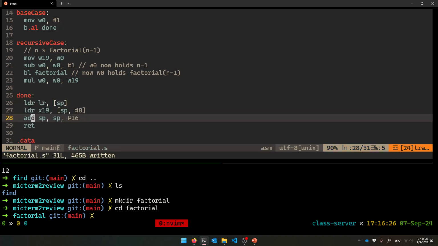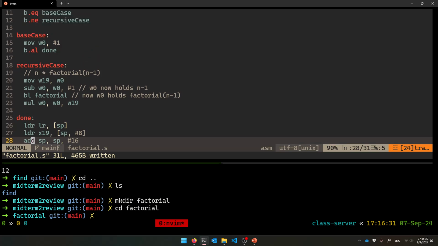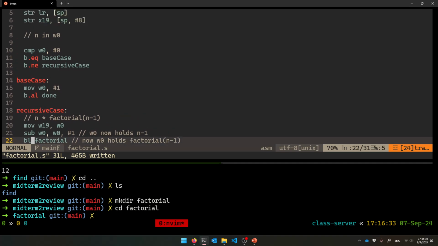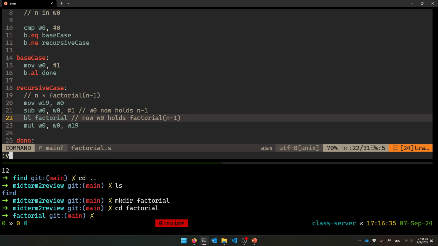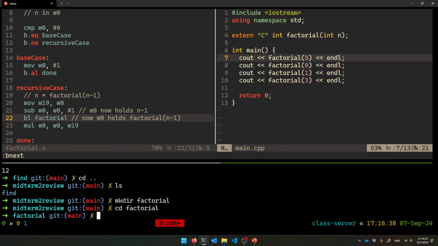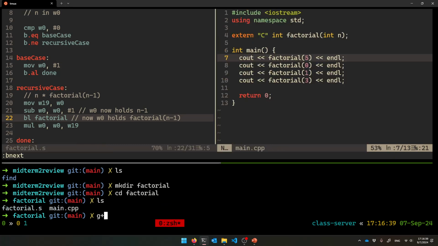So now we know how to return back to whoever called us, which is going to be main in our case. All right, so here is most of the relevant code, and here is that main function calling us. So let's go ahead and compile those. We'll call it main again.